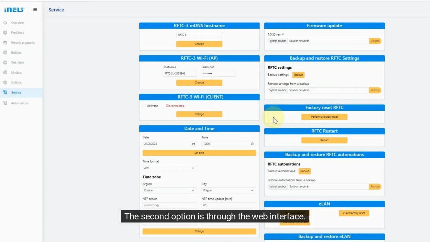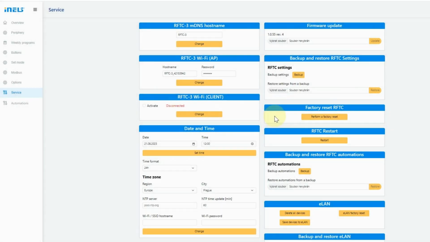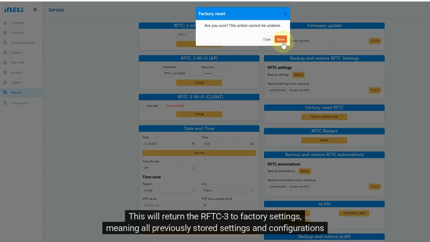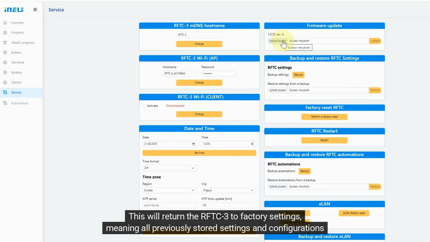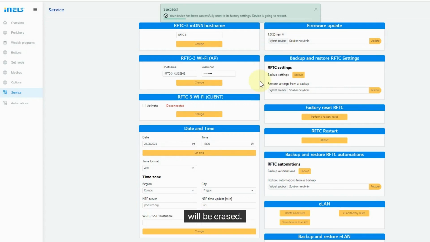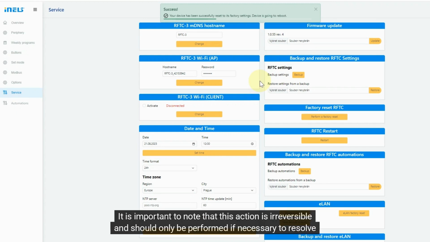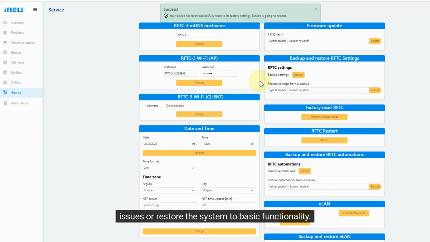The second option is through the web interface. In the Service tab, find the Factory Reset option and select Perform Factory Reset. This will return the RFTC-3 to factory settings, meaning all previously stored settings and configurations will be erased. The device will revert to the original state set by the manufacturer. It is important to note that this action is irreversible and should only be performed if necessary to resolve issues or restore the system to basic functionality.